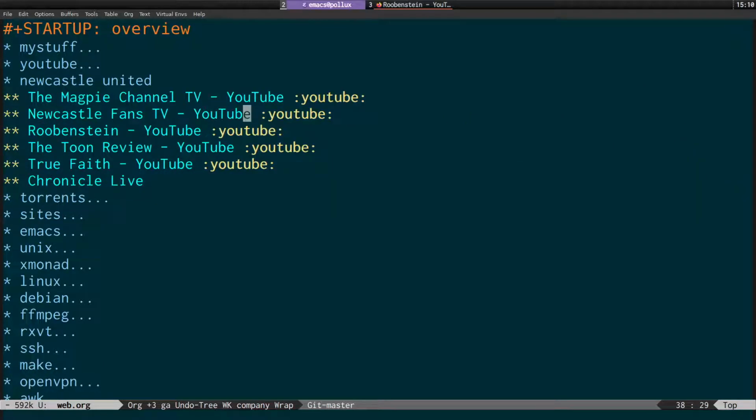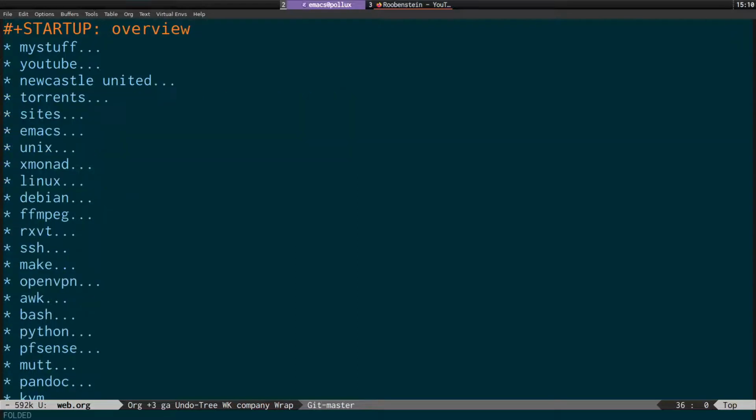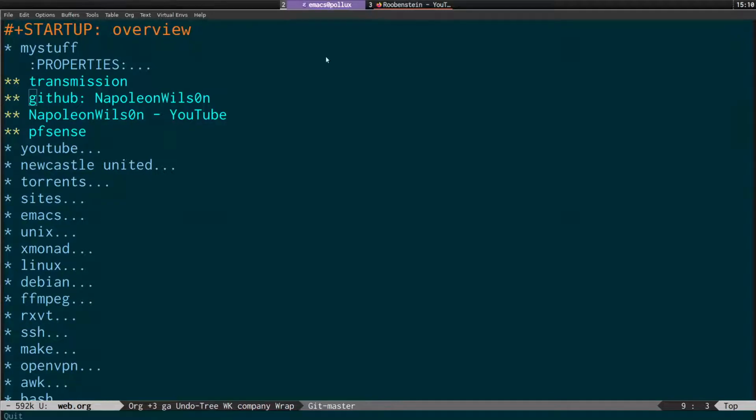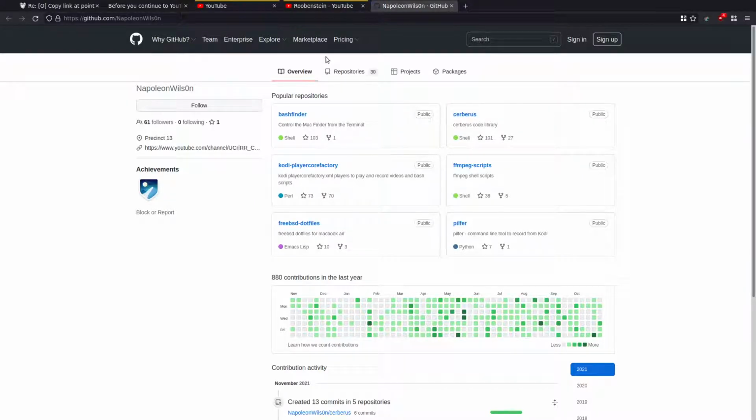Funnily enough, there isn't actually a built-in way in Emacs to extract the URL from an org link. So this bit of code is really useful because I can come across, copy that link, and put it in. It gives you a bit more flexibility because you might not always want to open it in your default browser.